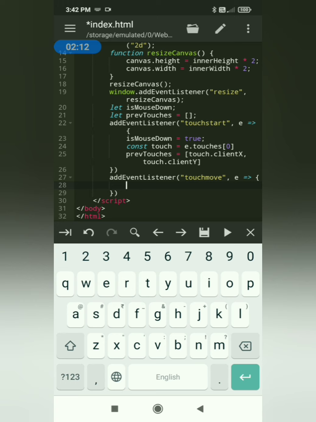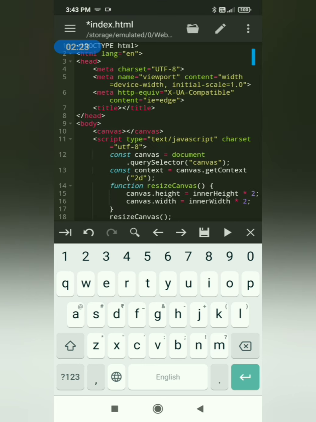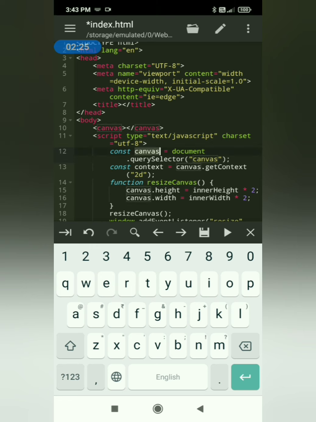Then we are going to add a second event, that is the touchmove event. Here also we will have to get the coordinates of the touches in the same manner as we did in the touchstart event. So let me copy that block. And you already know that we have referenced the canvas and stored it inside a variable called canvas, and we also have its 2D rendering context inside a variable that is named context. And you also know that context has a lot of functions for doing all the drawing inside canvas.